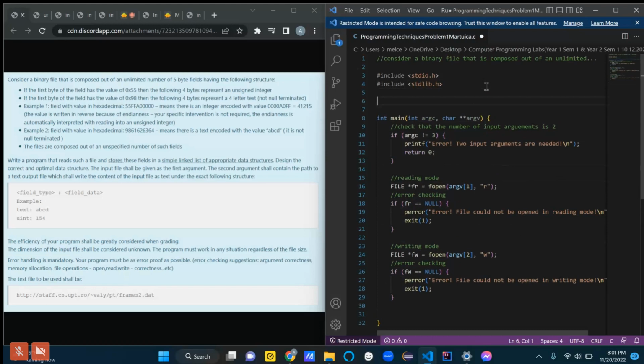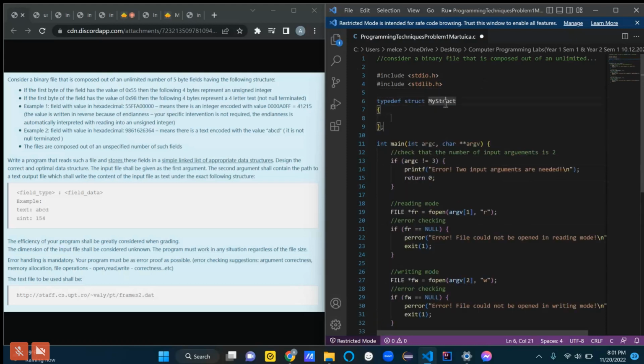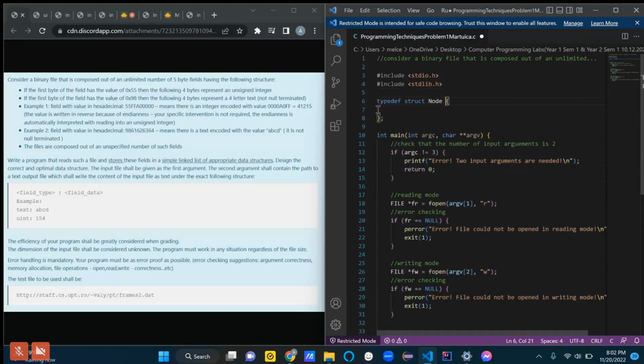Yeah. So what you can do is start off with a typedef and then a struct. And then you can name it something like node, because it's a node of the linked list. And after your closing brace, before your semicolon, you can type node again, and that will let us just call it a node later on in the code.